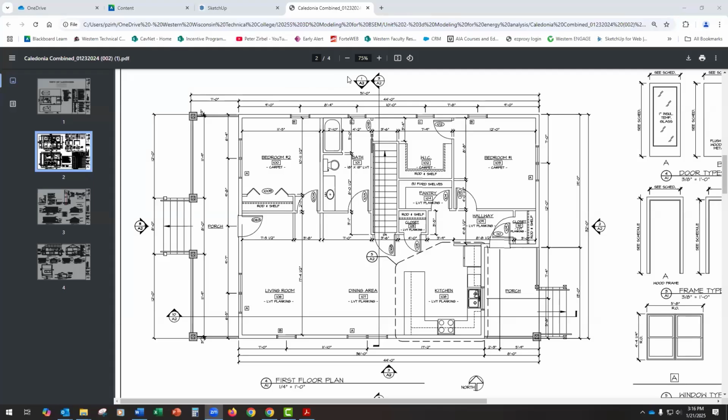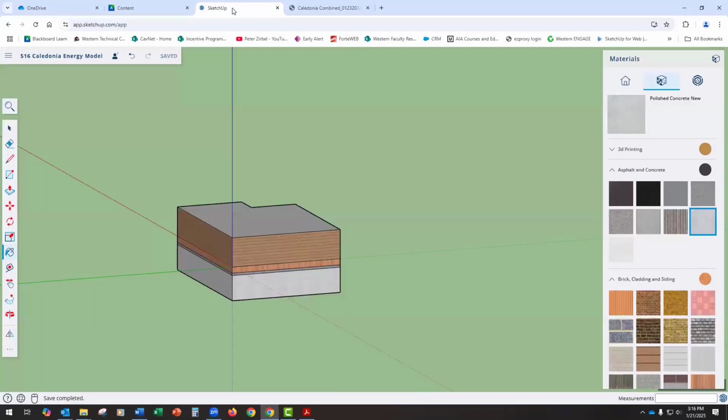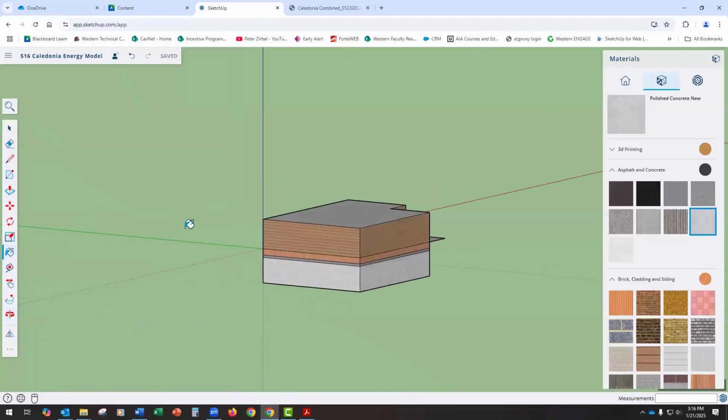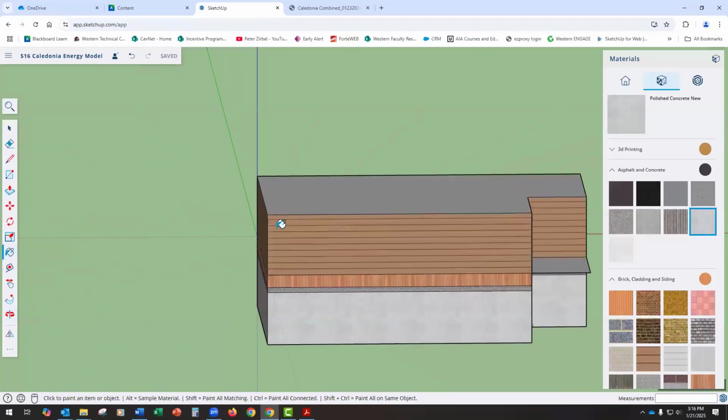Okay, let's get started at the windows. On the side where we have the bump out, where the porch is, the long side there, we have two windows, B and A. And I'm going to try to draw these to the middle, see if that goes faster. So let's go into SketchUp. So this is the long side where the bump out is.